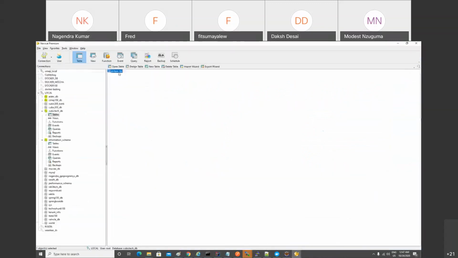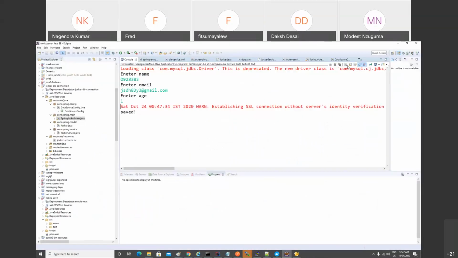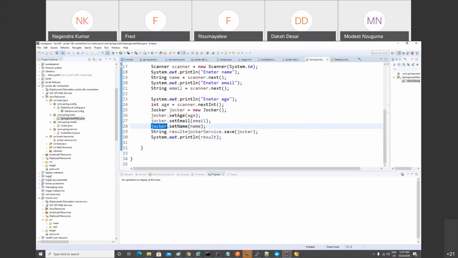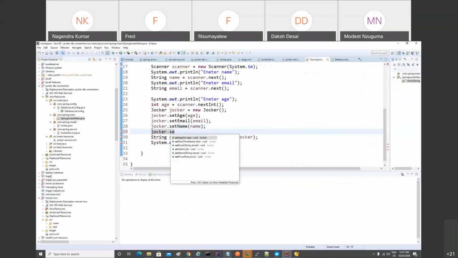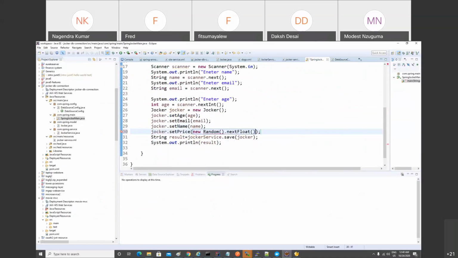In this schema, can you see this? This price we are not setting, that's why. So you can set the price also if you want. I'm setting the price with a new Random, random.nextFloat. No syntax, I don't care. Done. See, this is an end-to-end program.